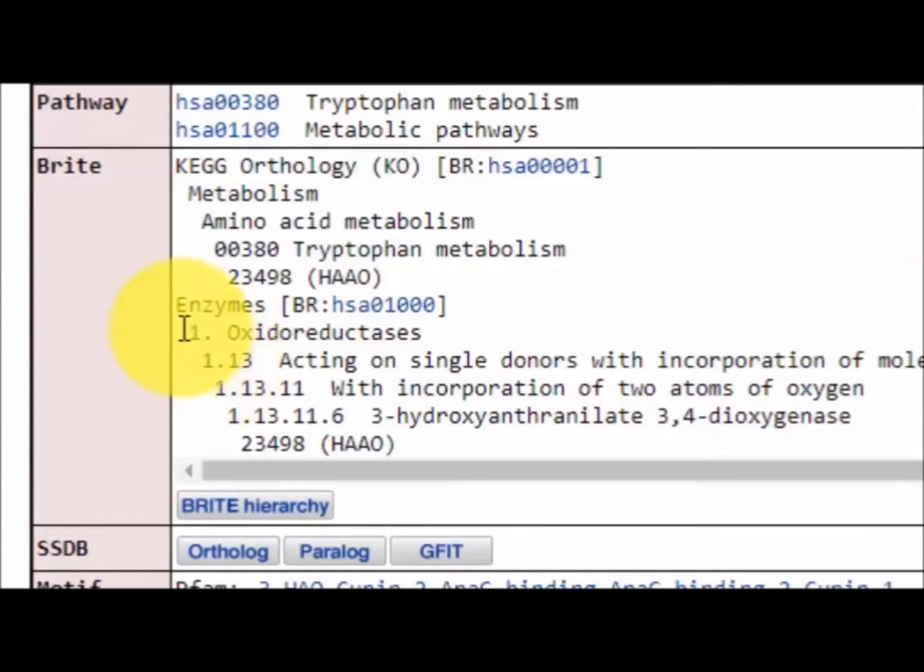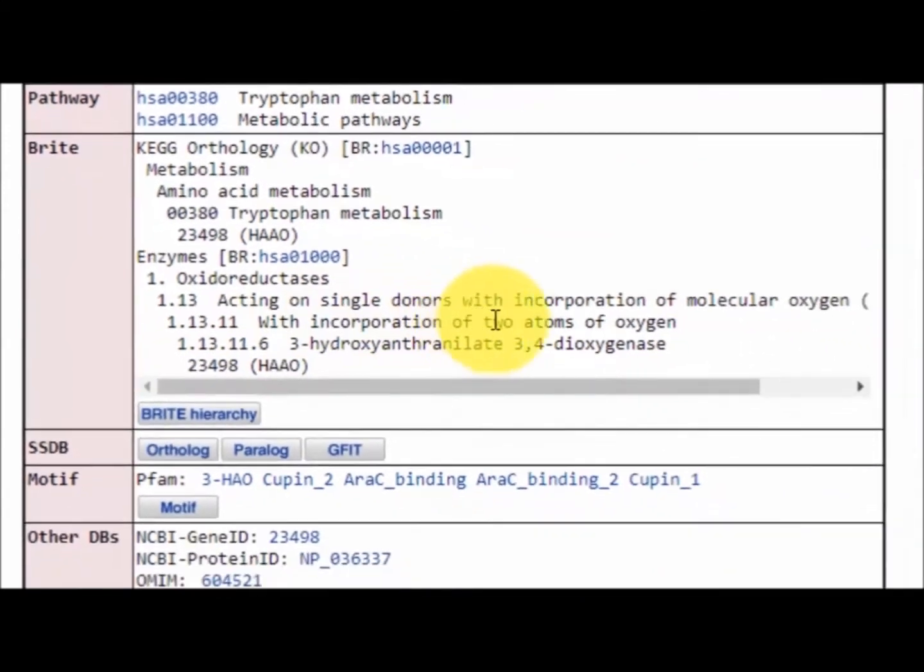And it tells you, I'm sorry, it was not 113, it was 1.13.11.16. It'll tell you what the enzyme nomenclature is and why it has gotten that name. It's an oxidoreductase. That's what the 1 stands for, and the 13 means it's acting on single donors of molecular oxygen, and the 11, the subcategory, is incorporation of 2 atoms of oxygen, and that 16 is a very specific gene, and it'll give you a sense of how this is classified.